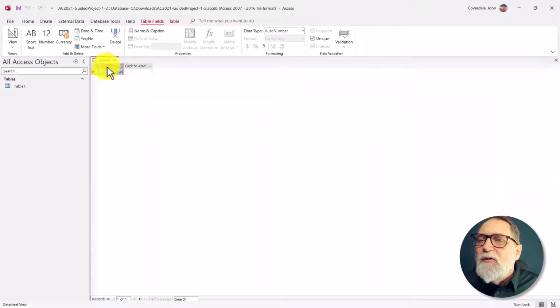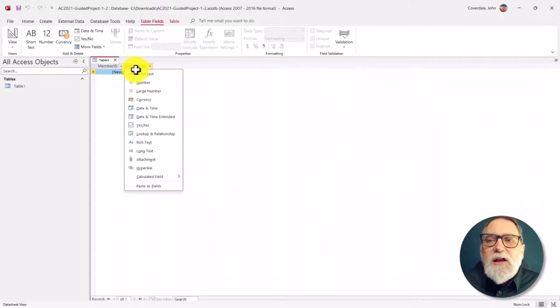I'll go ahead and double click on the word ID. That gets me into editing mode. I will type, or in this case, paste member ID. And then I'll hit enter, and that moves me to the next column. And you can see it highlights the next column, which is currently empty. It says click to add.